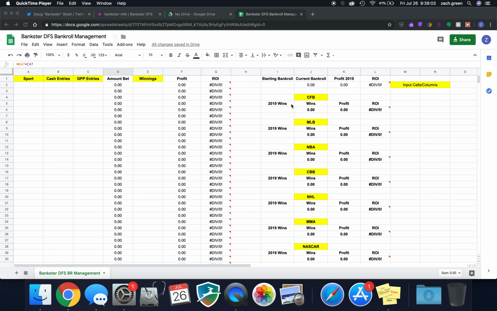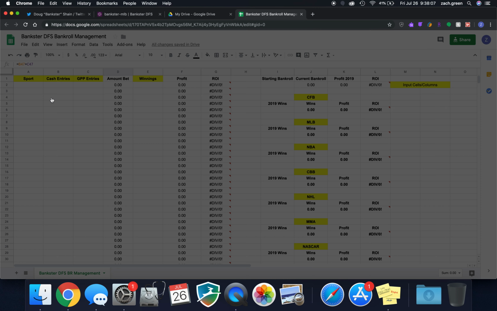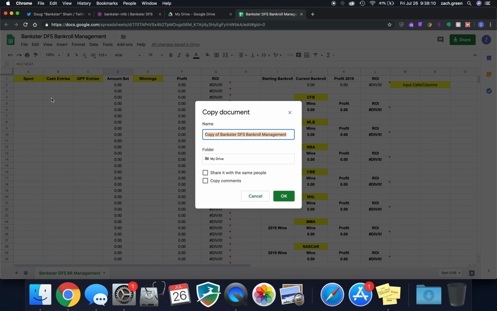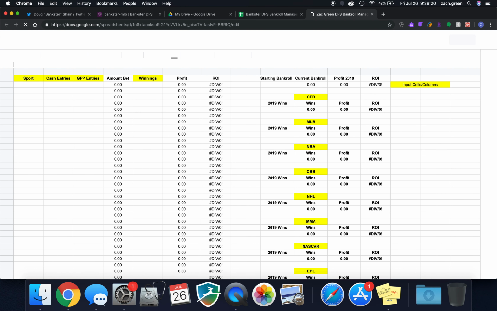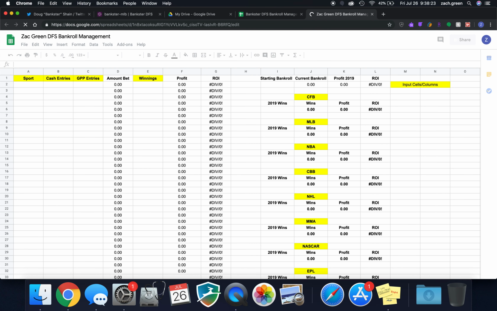First thing you want to do when we share it with you is go to File, Make a Copy, because you won't be able to edit the one that we give you. You can just change it to your name, and it's going to open up a new tab, and this will be yours to keep and yours to edit.